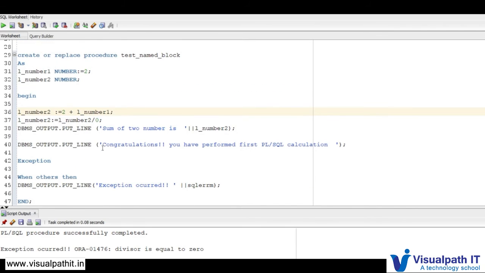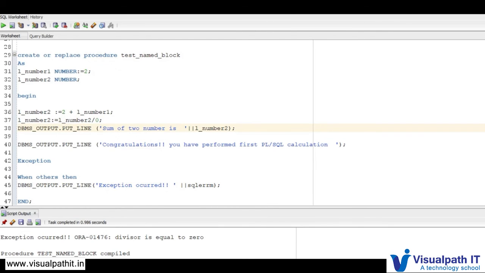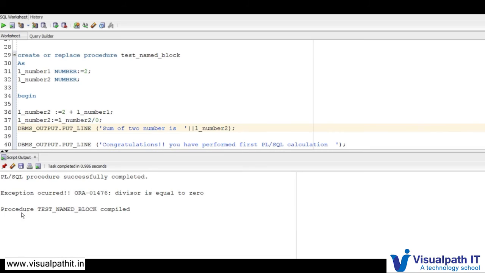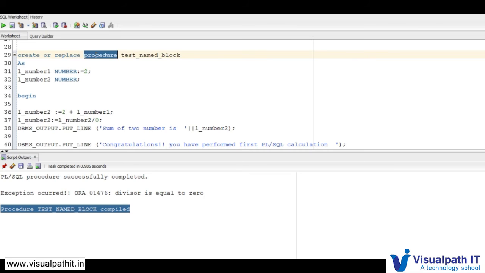Now if we run this, what it will do in the output is: procedure test named block is compiled. That means this named block, as of now I have used the procedure keyword here, so this is a stored procedure now. So this is pre-compiled, as I told you earlier, and stored in a database, which can be called from some other application or some other process later on for further processing. So as of now this procedure is compiled and stored in the database.